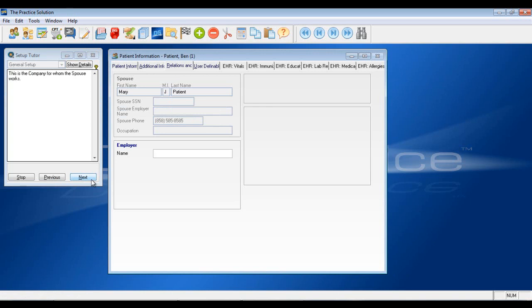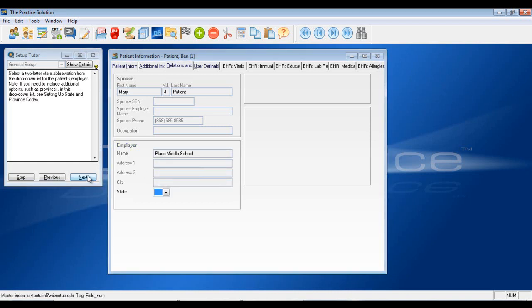Here we can enter the information for the patient's employer. We entered he was a teacher, so let's go ahead and say he teaches at Place Middle School. Next, the address, city, state, and zip, and then the possible contact number for this employer.